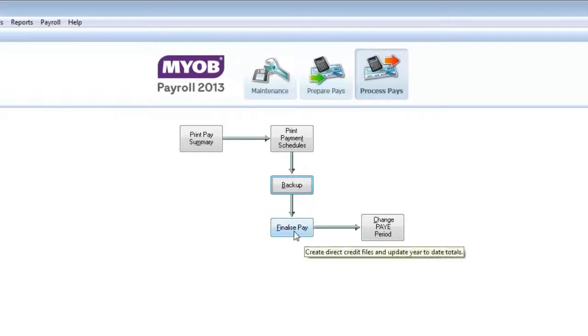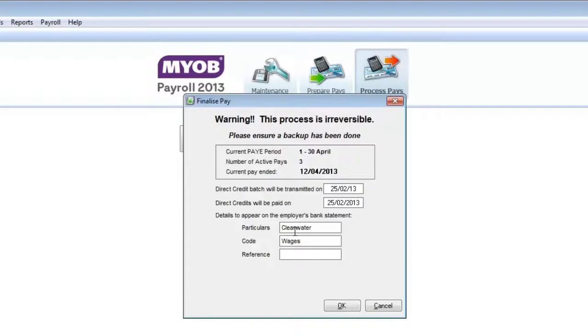The last step is to finalise the pay. This will record your payroll information for this pay period and updates each employee's year-to-date balances. If you're using internet banking to pay your employees, the first time you finalise a pay, you need to complete these details to create the bank file.